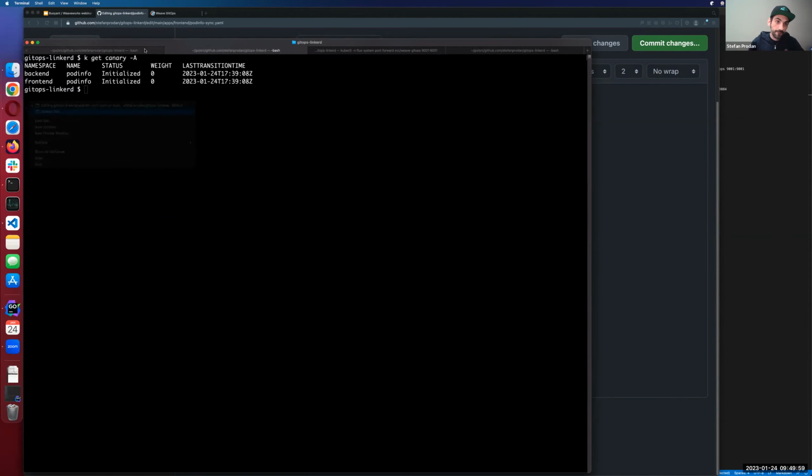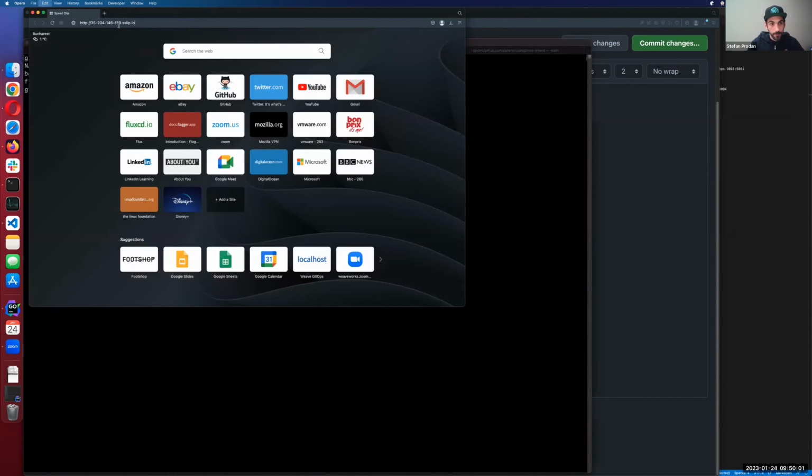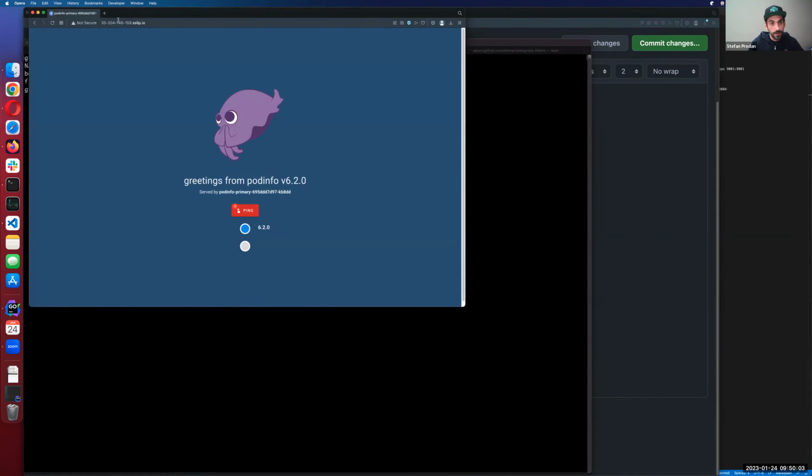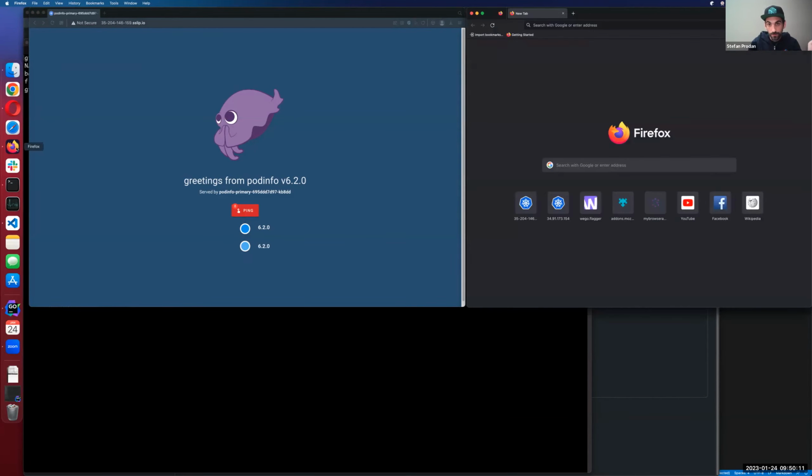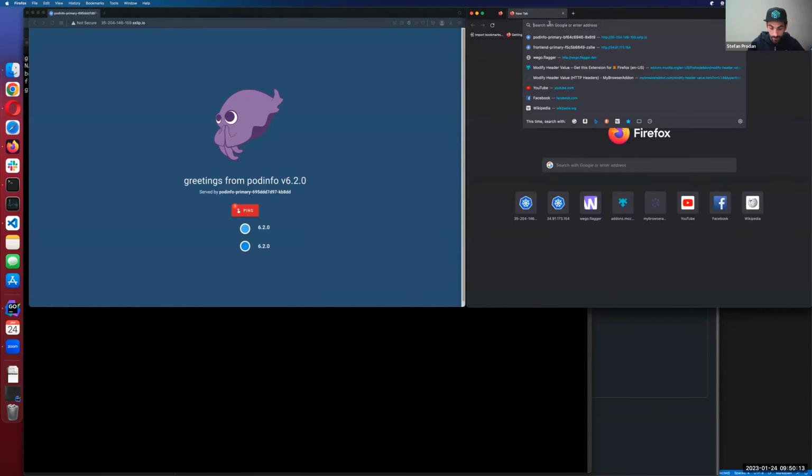We can query the cluster for all the canaries, which is the Flagger custom resource. And we see that Flagger has initialized both the backend and the front end. Let's access the front end. I'm using my LB IP here. So this is Opera, one browser. I'm going to also open the same app in Firefox.